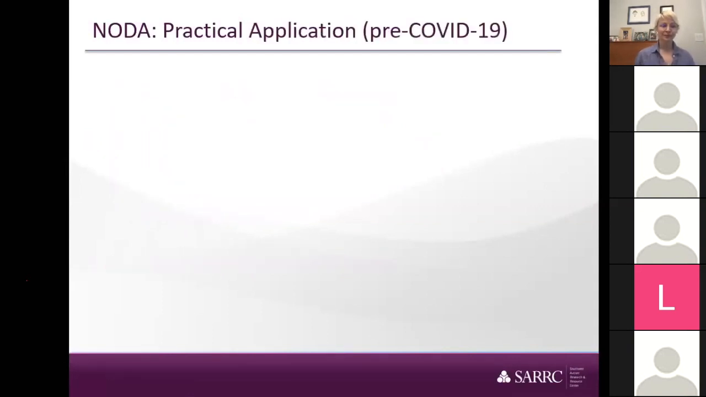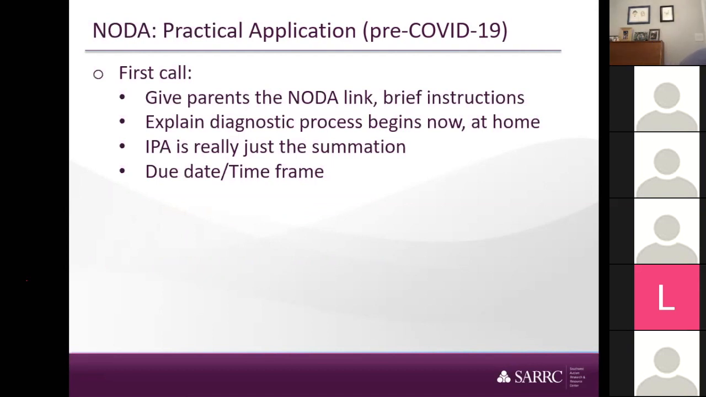So this is how we worked Noda into our diagnostic framework, and this was all pre-COVID-19, right? In the first call from our diagnostic coordinator, which confirms the parents' appointment for the evaluation, which could be several months away, the diagnostic coordinator gives the parent the Noda link and goes over the instructions with them, so they understand the gravity and the importance of Noda in the diagnostic procedure.